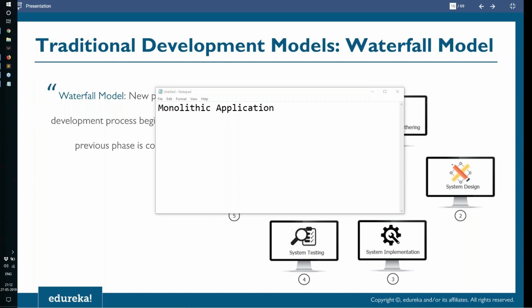Now, again, most of you are correct in terms of your understanding of the waterfall model. Now, when I say waterfall model or a monolithic application, think of any banking application. If you ever visited a bank, no banking application has microservices these days. Waterfall is where you have a single application.